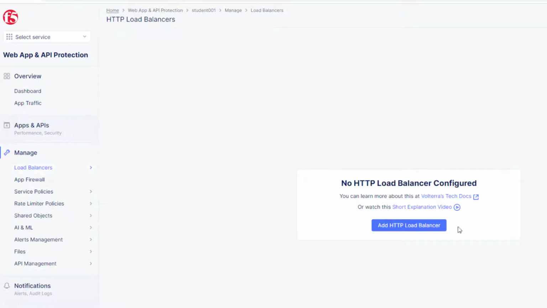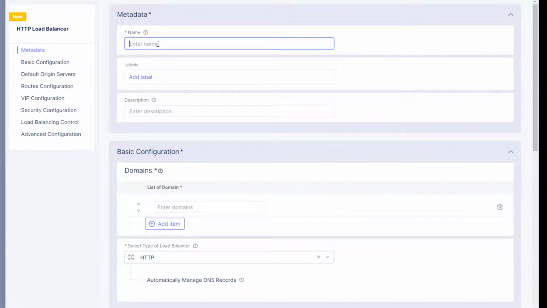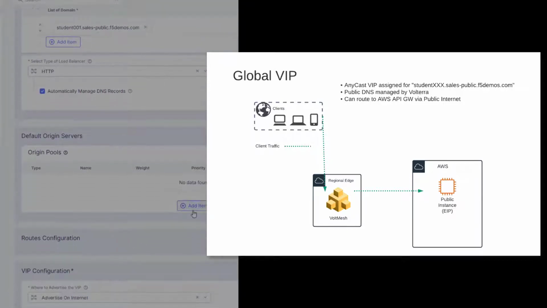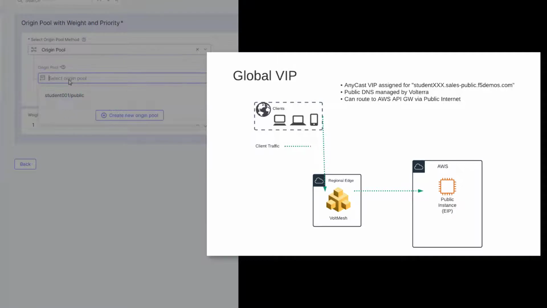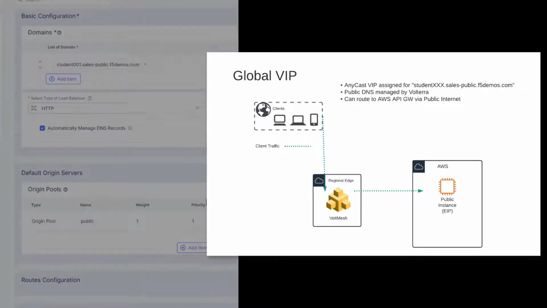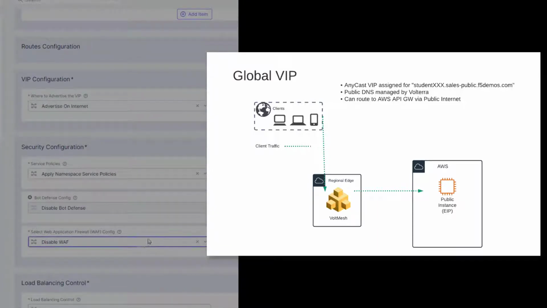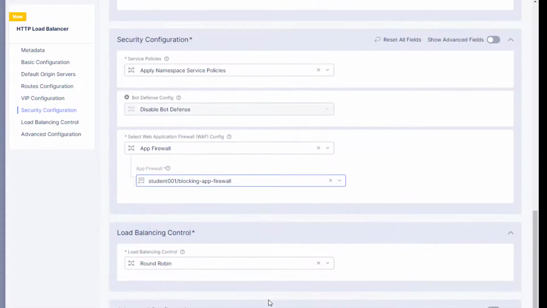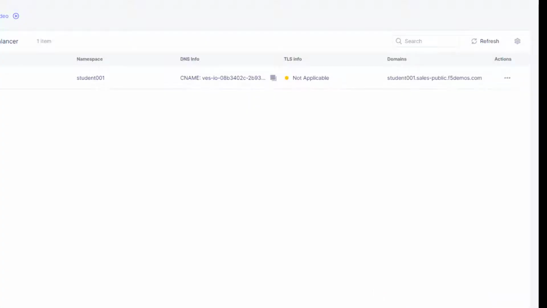Once we've created the resource for the pool, we will create the front-end VIP configuration or load balancer. We will call this load balancer global, and we will give it the name of our assigned student number. We'll choose to manage DNS records automatically and select the pool that we previously created. We'll then select the name of our web application firewall policy that was created earlier, and then save and exit. Volterra will manage the DNS records within this environment.